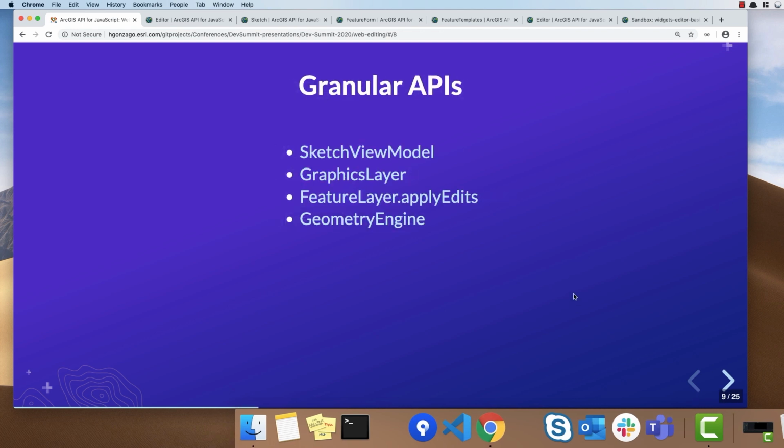All right, so next we have the granular APIs. And these are specific APIs that can be used in situations where maybe a more customized approach might be necessary. I'm not going to go into too much detail on these individually, since Jonathan and David have some really good information and demos to share specific to it.